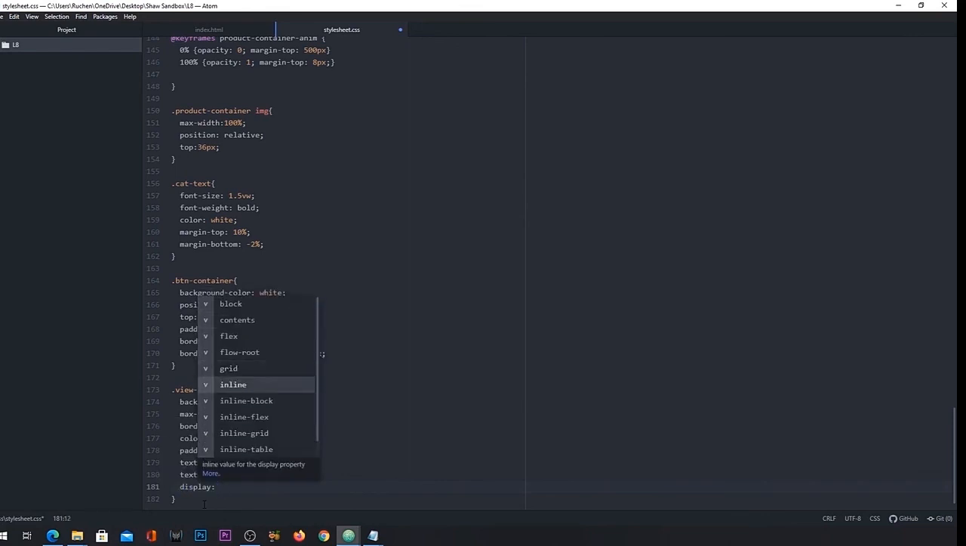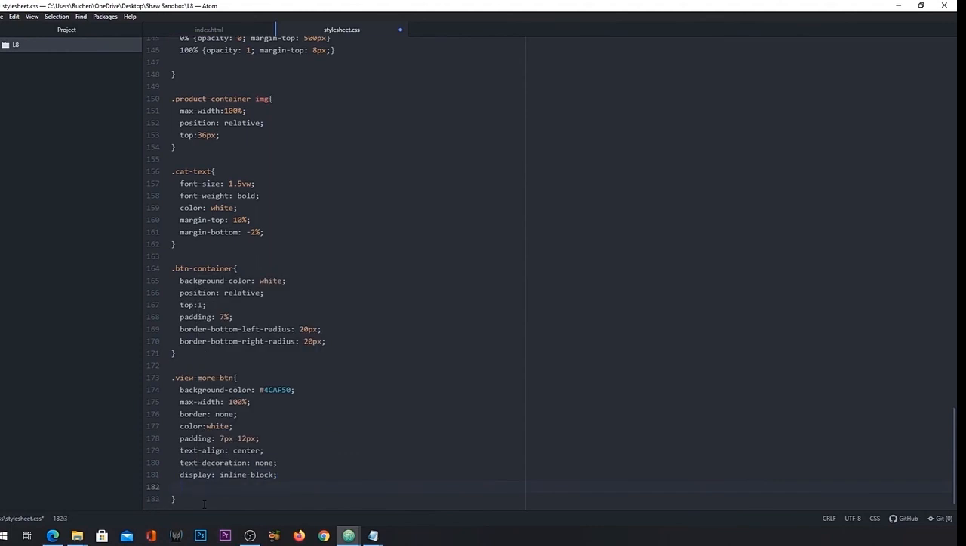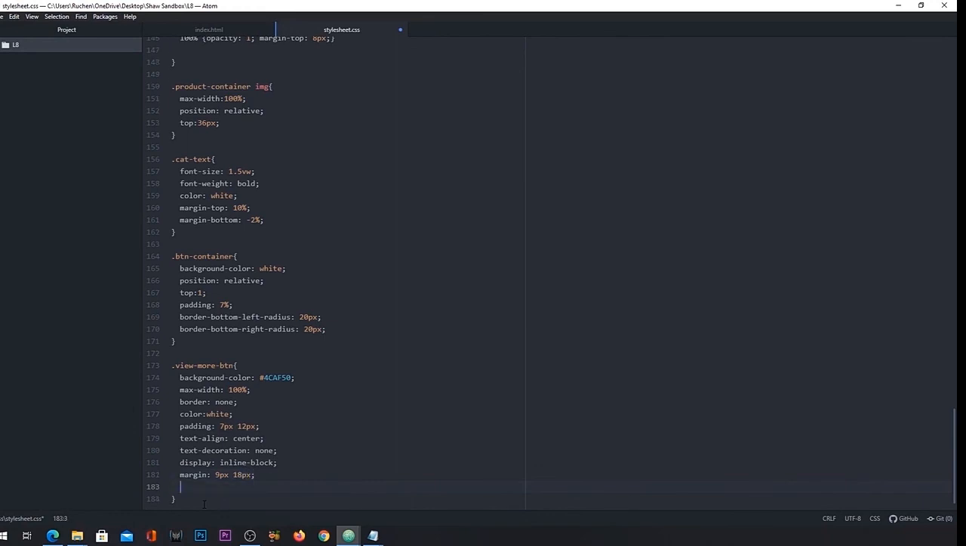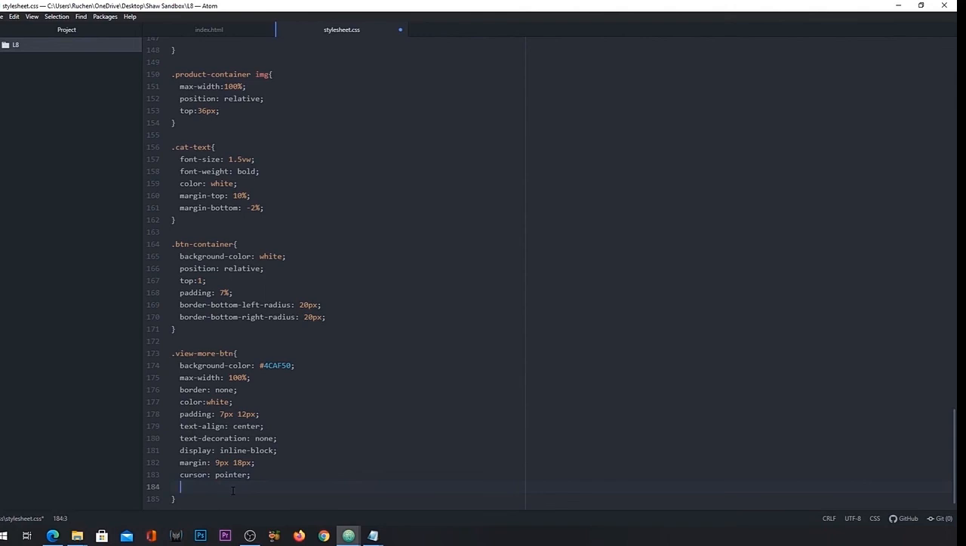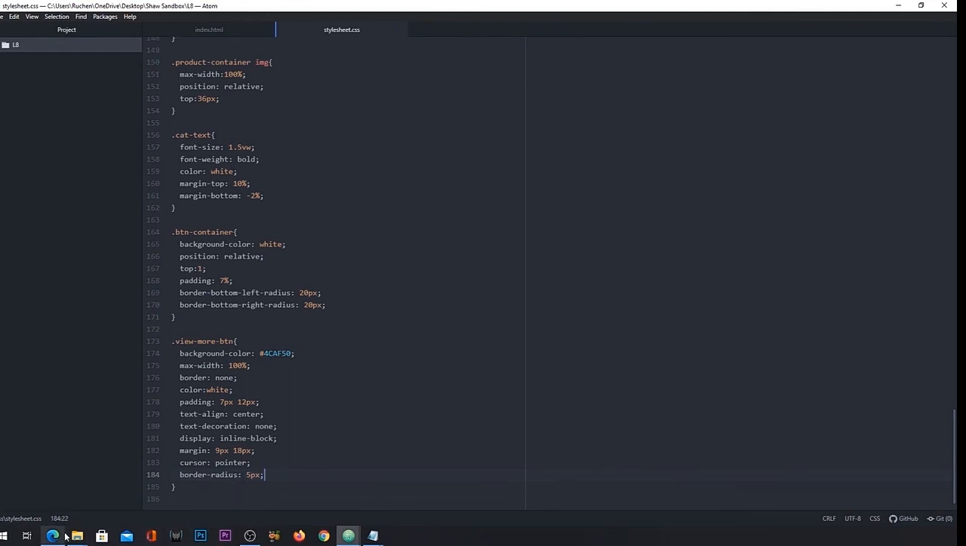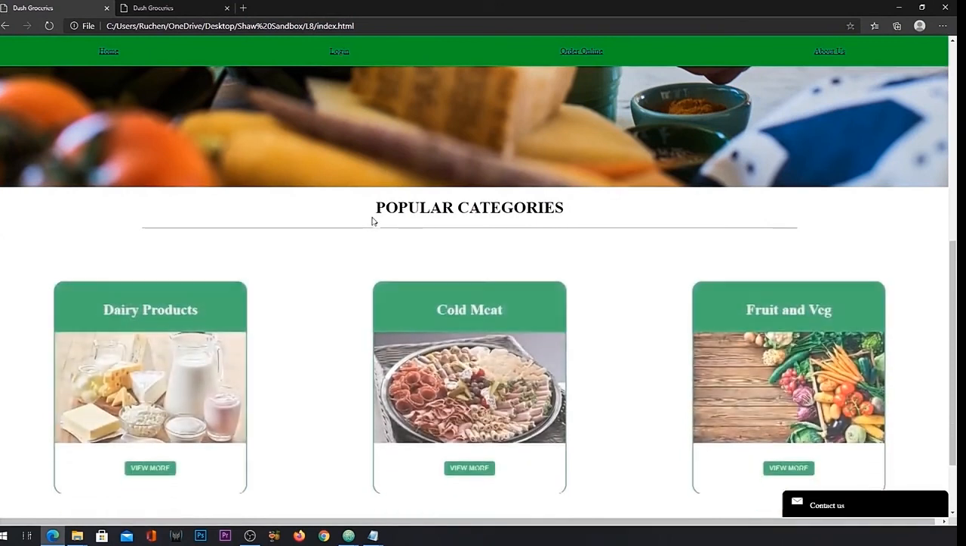and then after this I want my display to be inline block, which is pretty much the same as inline. There's not much difference, inline block. And then margin I want to set to 9 pixels and 18 pixels. Okay, also using the shorthand property here. And the cursor, again, I want to keep a uniform kind of cursor, so I'm going to make this cursor a pointer cursor. Okay, so what I'll do is I'll just add pointer over here, and then lastly a border radius of 5 pixels to make my view more button nice and smooth. So let's see what we have. So I refresh, here we go.